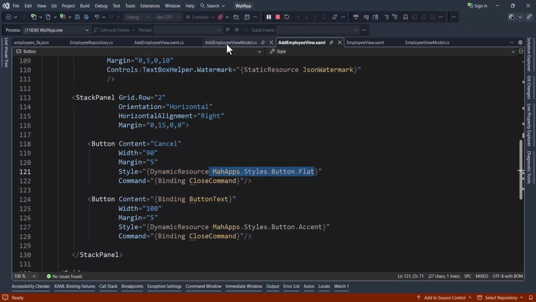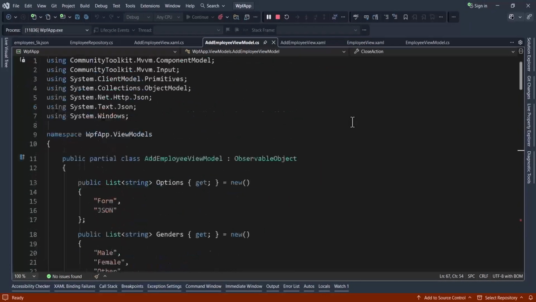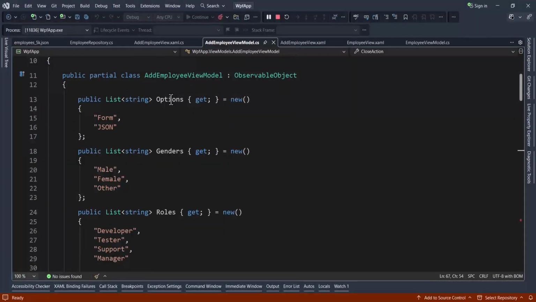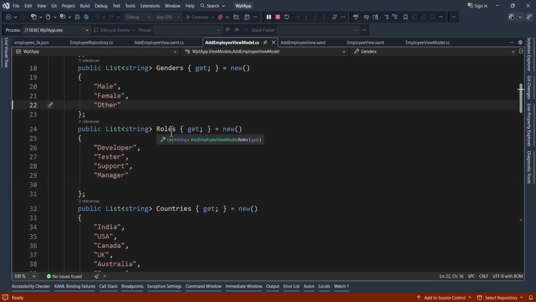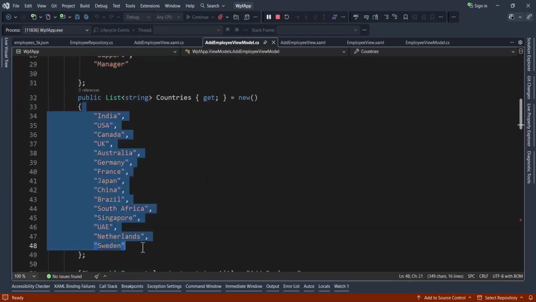Now let's go to the view model, and here I have added some properties like options. We have form and JSON. For gender we have male, female, other, and for roles we have developer, tester, support, and manager, and for country we have these many countries.